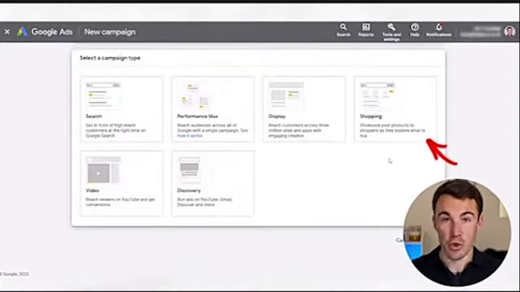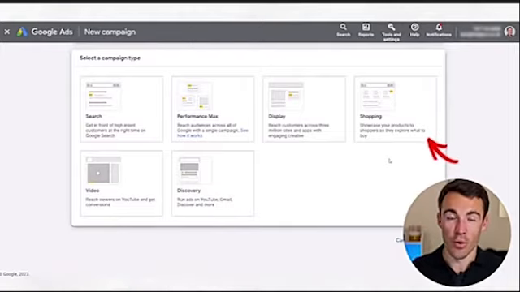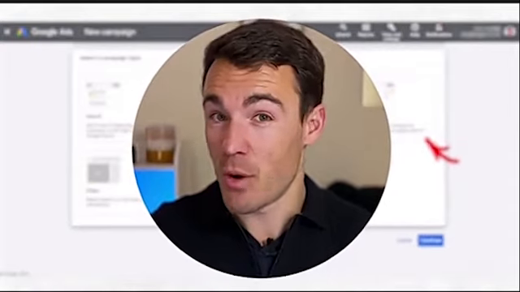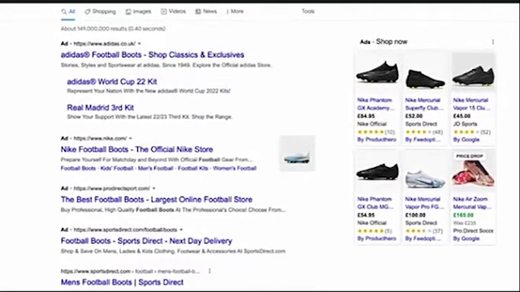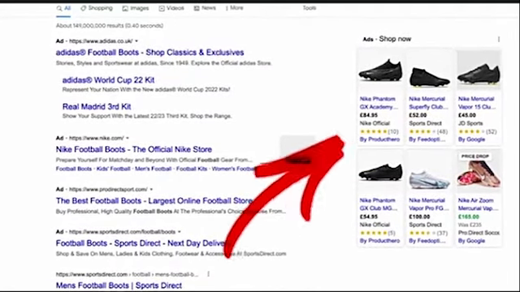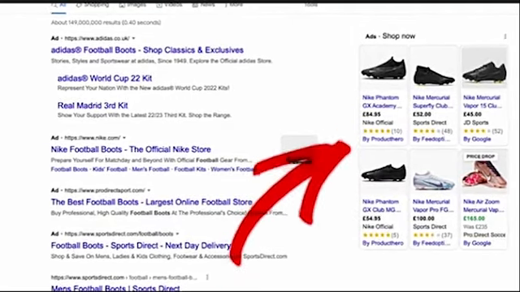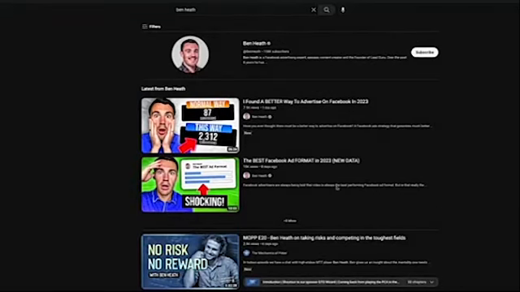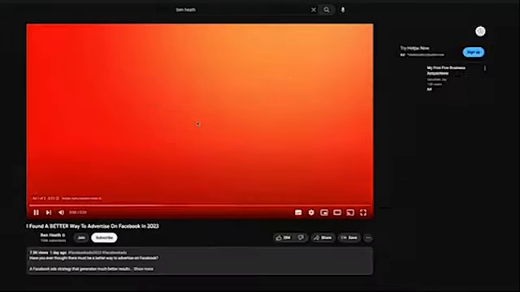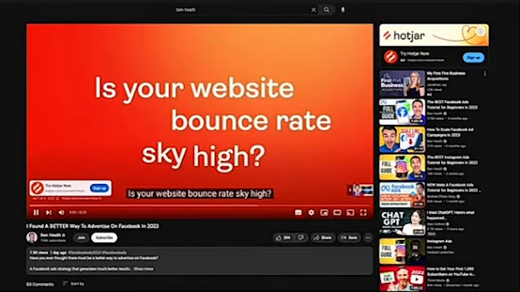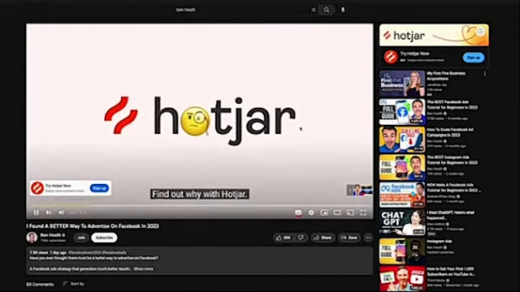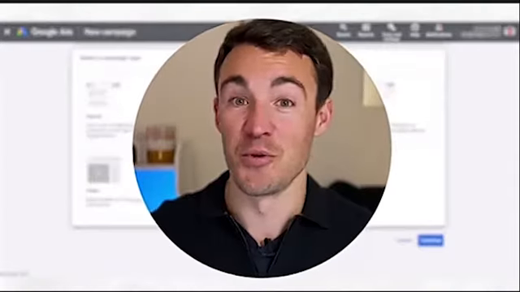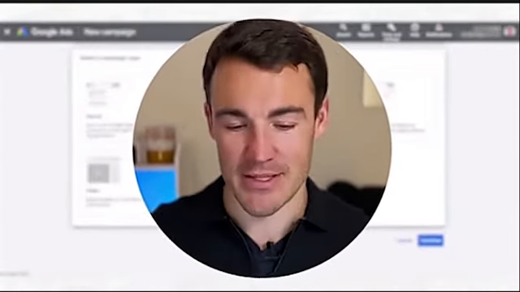Shopping, again, I'm sure you've seen these ads. You may not realize that this is a Google shopping campaign, but when people are searching for specific products, you've probably seen ads for that product or similar products pop up at the top of Google. That's a Google shopping campaign. We've got video. You can advertise on YouTube. You can either use it to grow a YouTube channel or just advertise your products or services to reach people on YouTube and get them to convert via your website, something a lot of people do. And then you've also got discovery, which is a little bit of a catch-all for other things that Google can put ads in, basically things like Gmail and stuff like that.